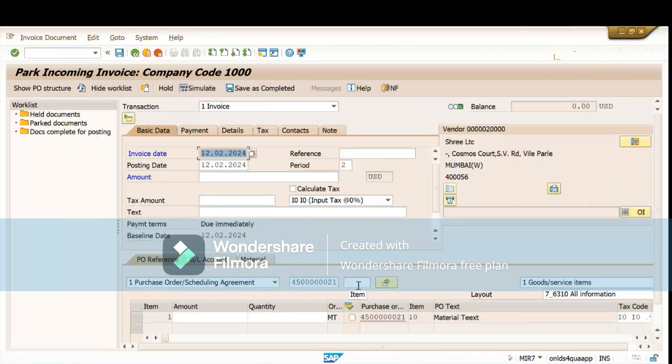And one more option here is the item, under which item we are making the invoice. The supplier may send the invoice all together, or one by one, individually per material. If he sends it individually, you need to select the item. If the purchase order has more than one line item, the supplier may send the invoice for only one item. So you have to specify the item.